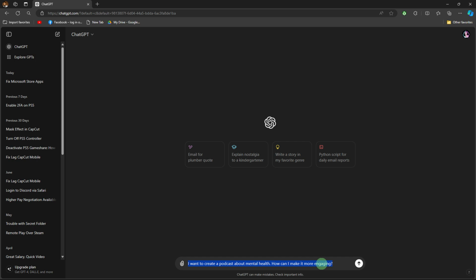Method 4. Refining content ideas. If you have a vague idea or topic in mind, ChatGPT can help you refine it into a more specific and actionable content piece. Here's the example prompt for this.